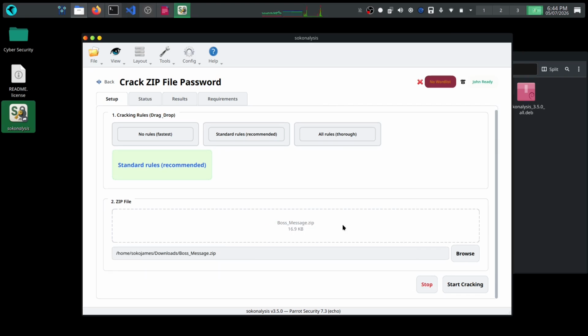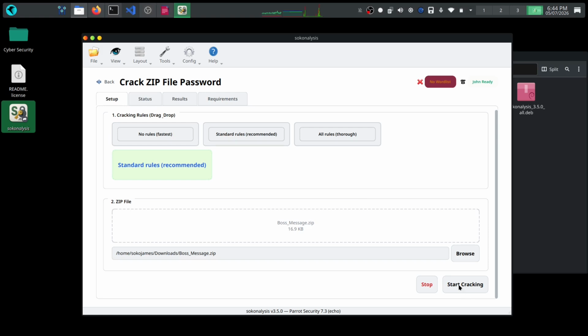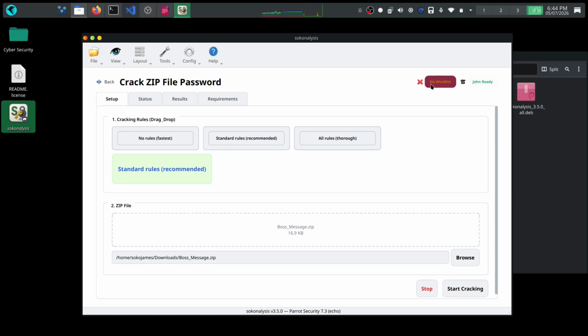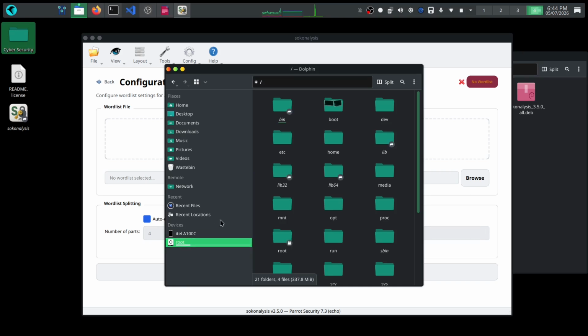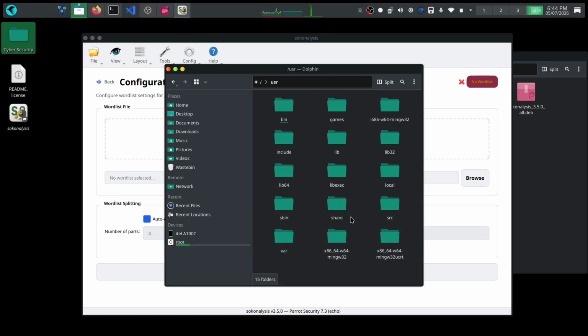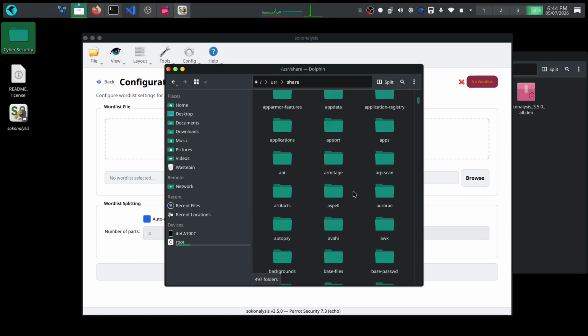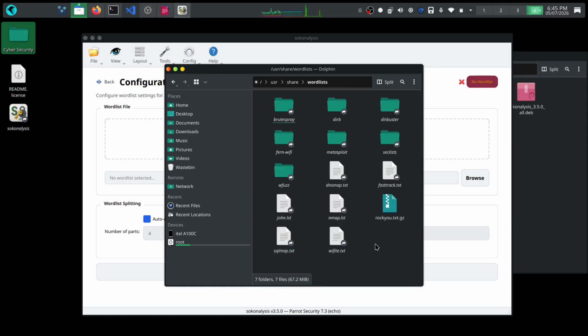You need to configure a word list, because you cannot start cracking. You can see it saying no word list. So I'll come on Config, then word list setting, and navigate where it says root or your file system. Then you need to find this folder, which is usr. Then you go in share. Then under share you find wordlists. Inside this wordlists folder is rockyou.txt.